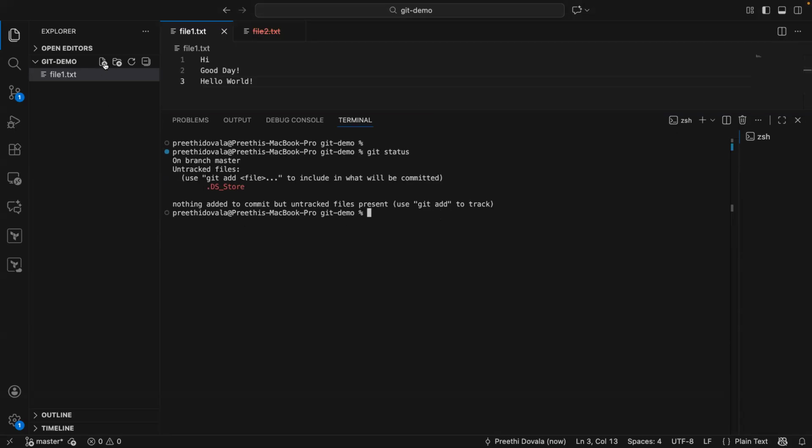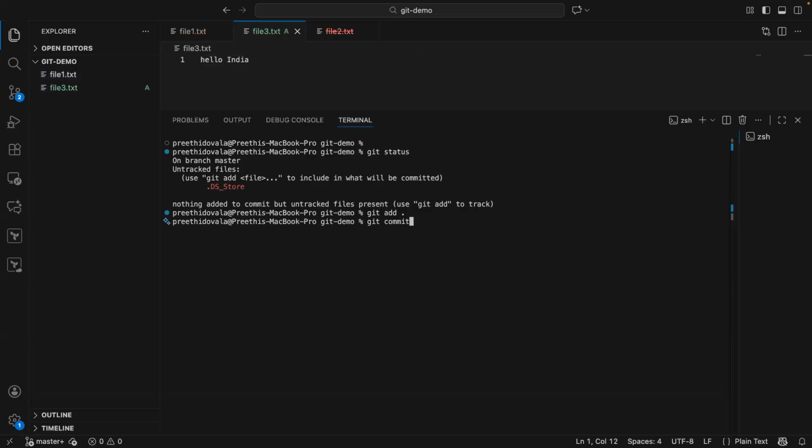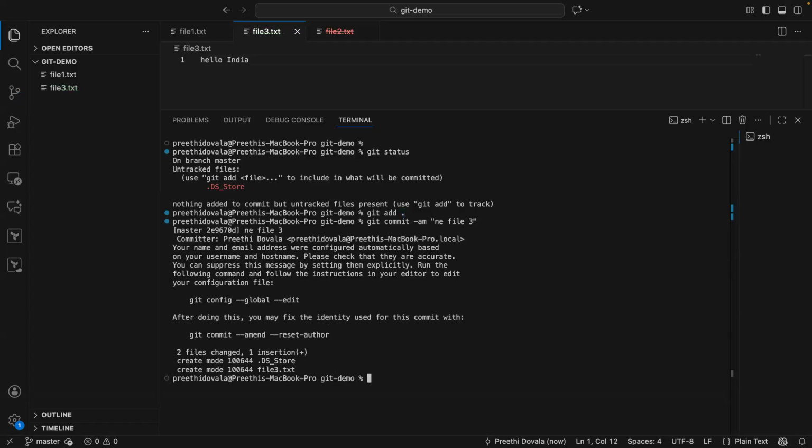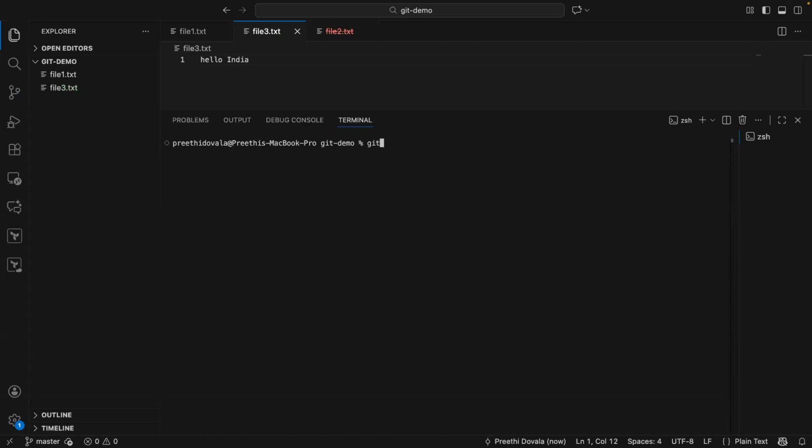Just to show you another example, I'm creating some other file, file3.txt. Adding some line over there and saving this. Then git add. By the way, git add dot means everything, all the files. If you have multiple files, git add dot will add all the files. Right? Working tree is clean.